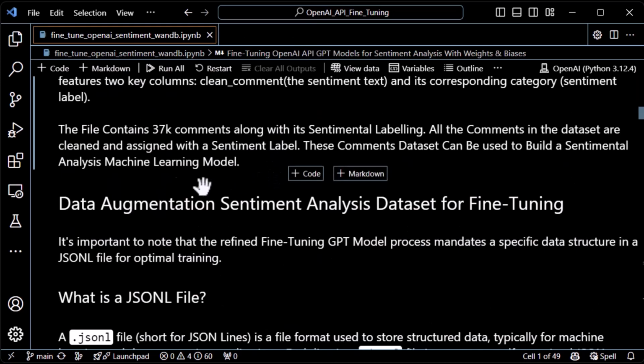All right, so the file contains 37,000 comments along with their sentiment labeling. All the comments in the data set are cleaned and assigned a sentiment label. So we've been given this labeled data, as we call it, right? This is what we mean when we say we're giving it labeled data. We've cleaned it, we've labeled it. When we're getting ready to train, we give it labeled data so it can learn from it, with the idea that we'll give it unlabeled data later on and it'll figure out what it is. These data sets can be used to build a sentiment analysis machine learning model.